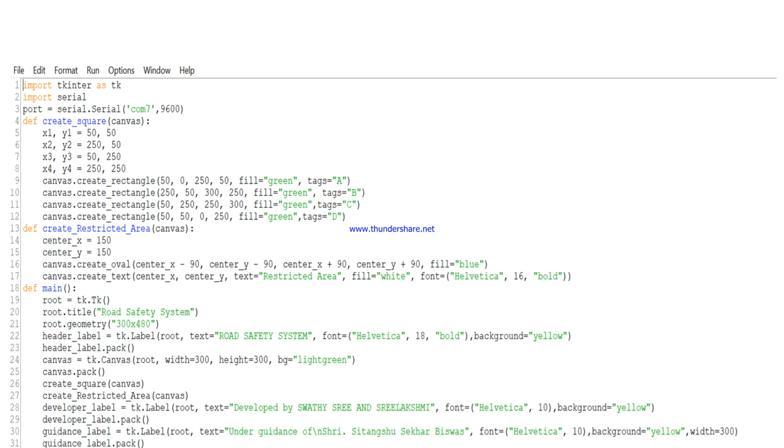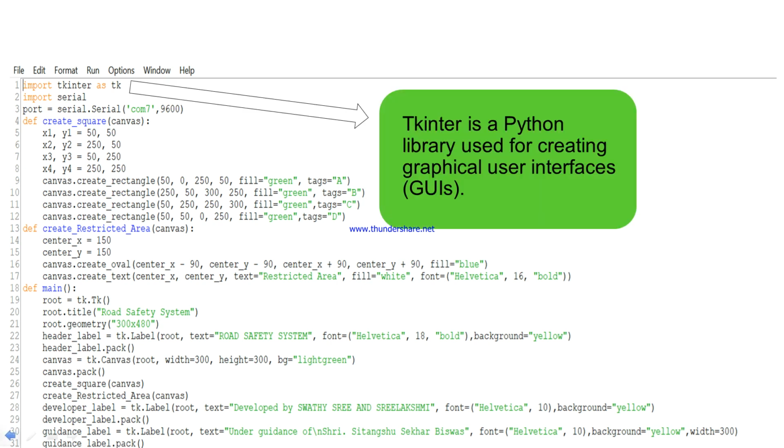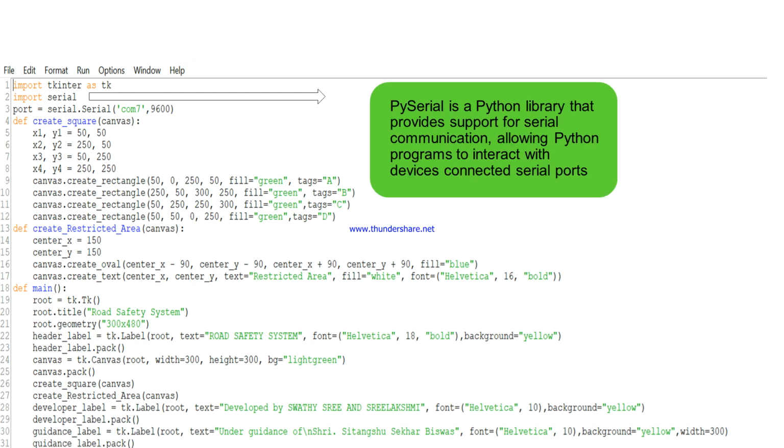So coming to the Python code, in the first line we can see that we are importing Tkinter. Tkinter is a Python library used to create a graphical user interface. In the second line, we are importing PySerial. PySerial is also a Python library that connects the Python program to the device connected to the serial port. So basically we have taken an Arduino, and we are connecting the Arduino device through a USB cable from the laptop.